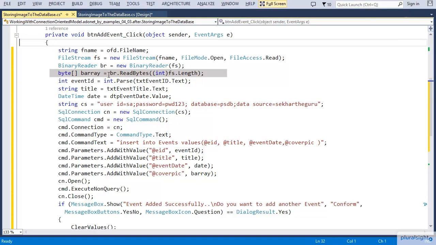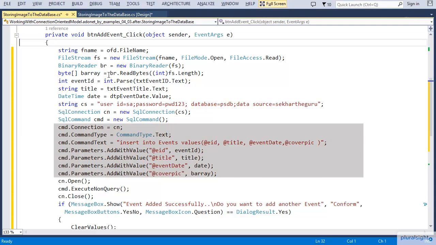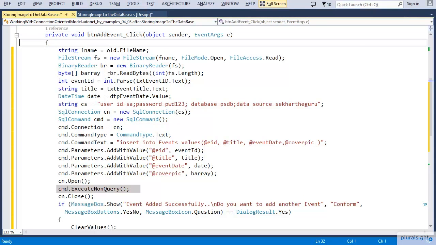And we also defined the variables to hold the values of event ID, title, and event date time. Once the data to be stored is available, we have used a simple connection-oriented model to insert the record. For that, we have defined a connection object and a command object, set the parameters for the command object, opened the connection, executed the statement, and closed the connection object.